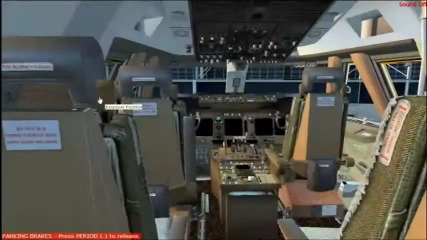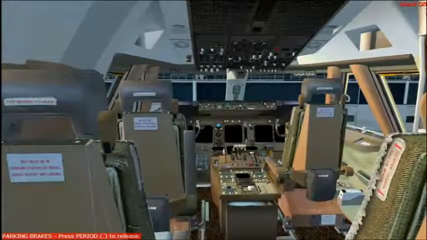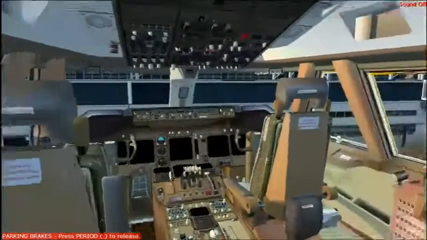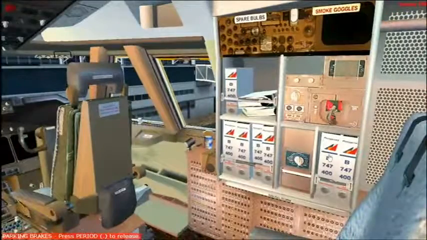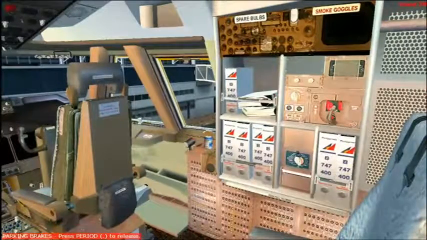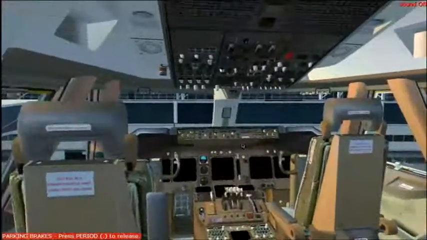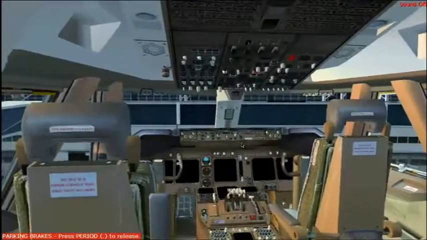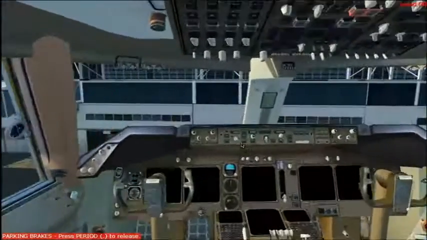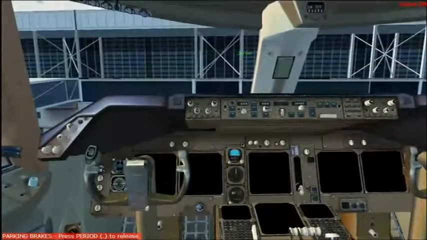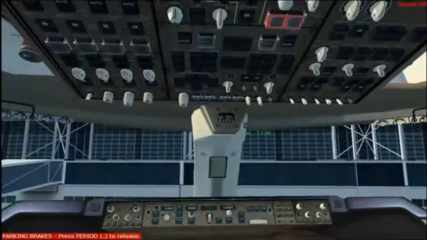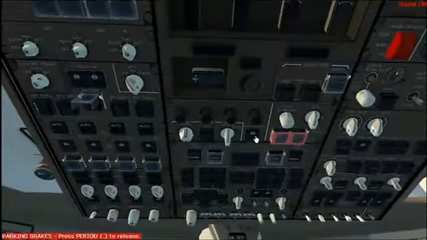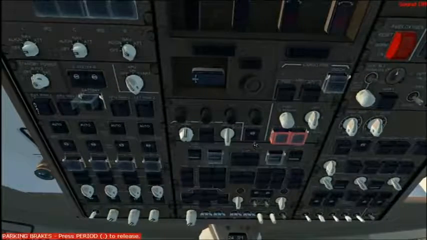Okay, so ladies and gentlemen, we are here at the cockpit of the Boeing 747. And this is the reference manual of the 747, which is not our focus. Let's first start here at the overhead panel of the Boeing 747.